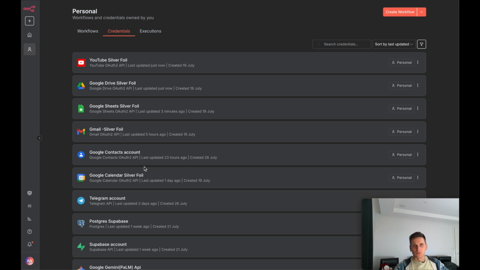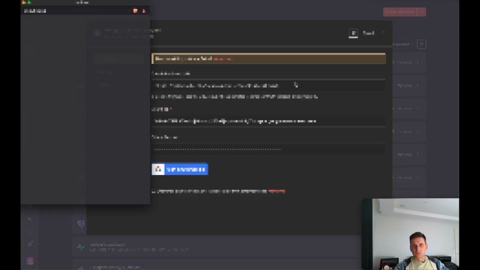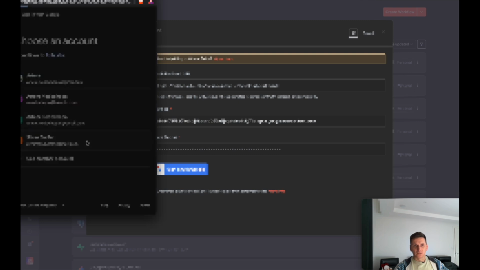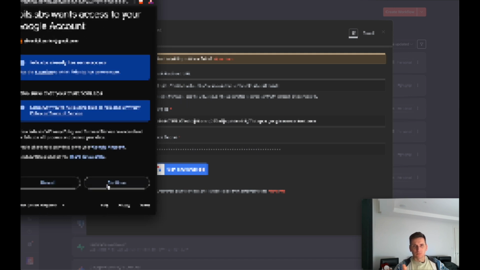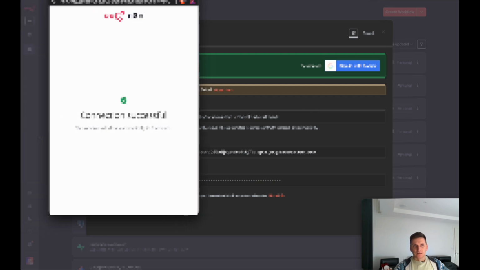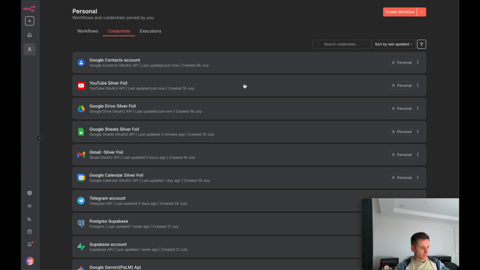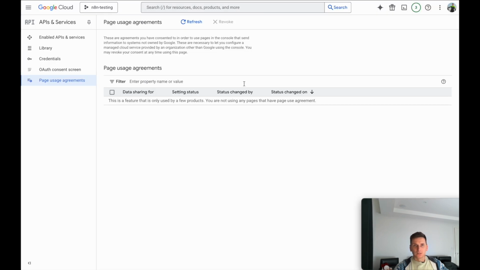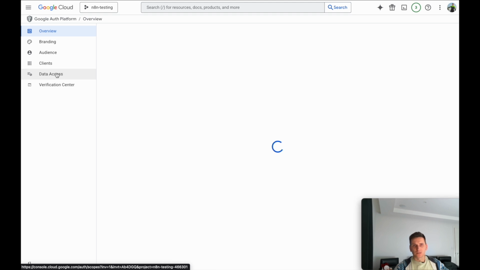So Google Contacts is one of them. When you click sign in with Google, it's just going to throw you basic authentication. It's not going to ask you for anything. It will just tell you something is working and continue, and you think everything works. But it's one of those apps where you actually have to go to Google Cloud Console, to the data access page.